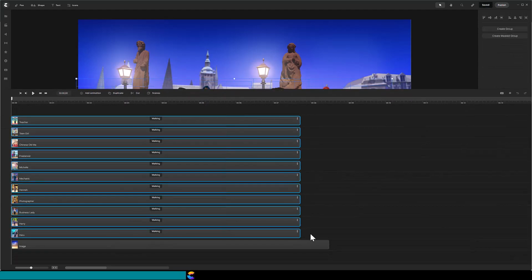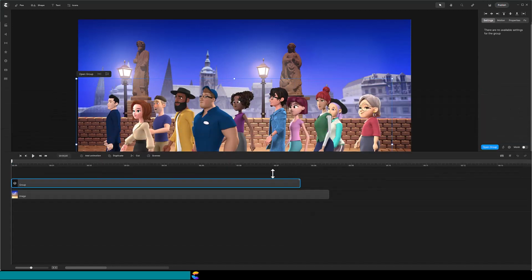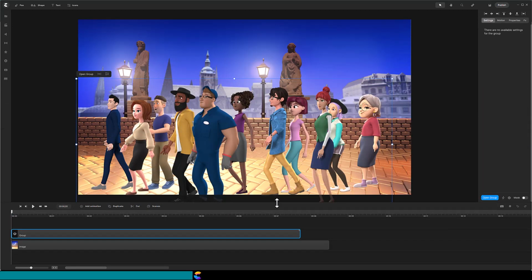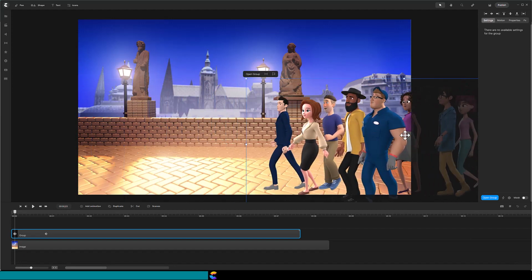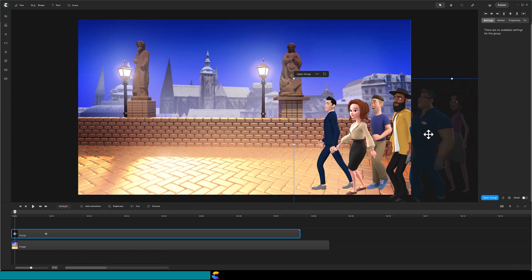Select all the characters' walking tracks and put them into a single group. Add a position animation and change easing to linear. With your playhead on the first keyframe, move the group to the right side of the canvas. Click on the last keyframe and drag it further right on the timeline.